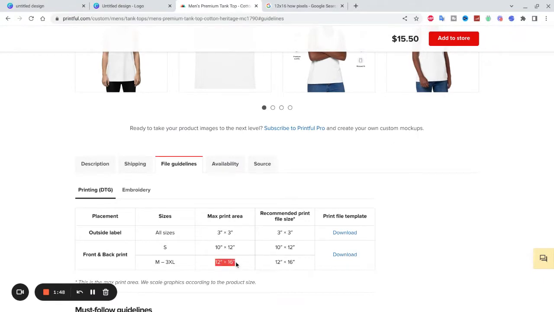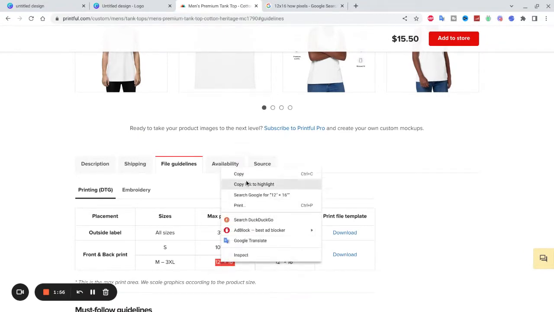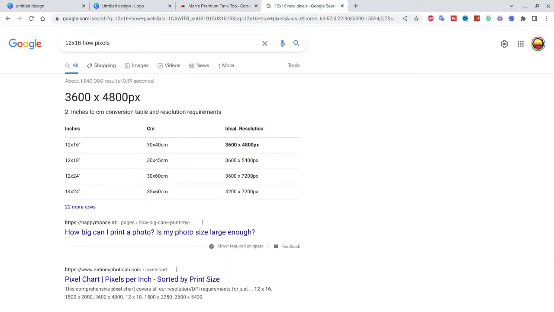by 16. So in graphic terms, we have to convert this. You can copy that, paste 12 by 16, and put in pixels, and it'll give you what we need. So we need this right here, 36 by 48. Okay, so now you got that.